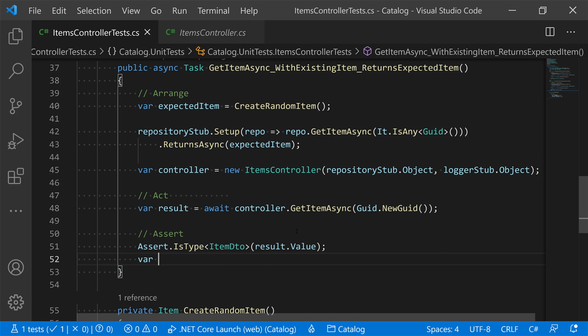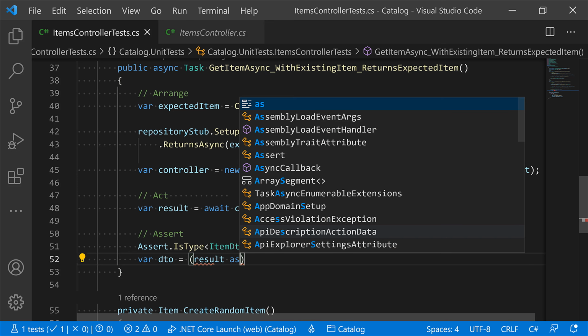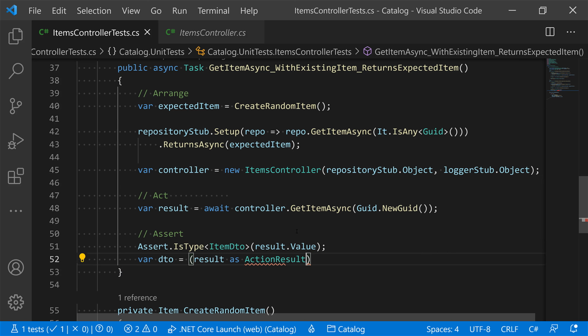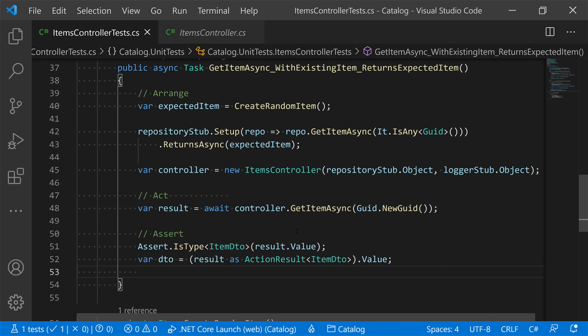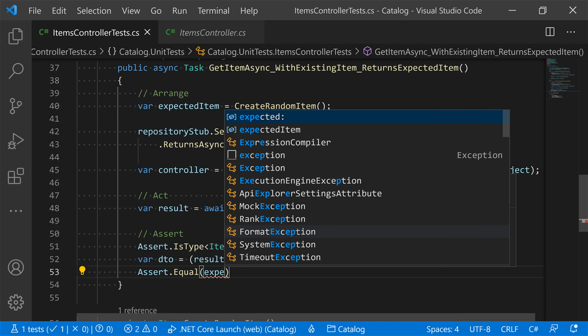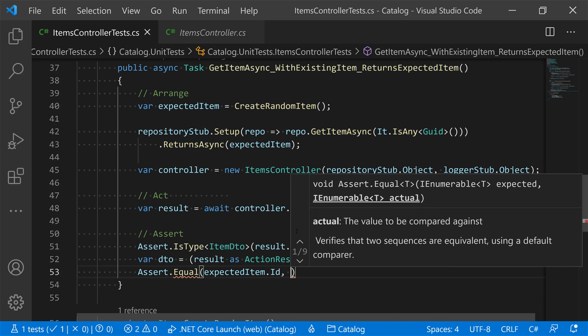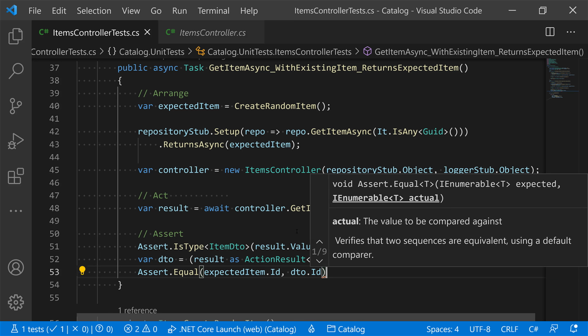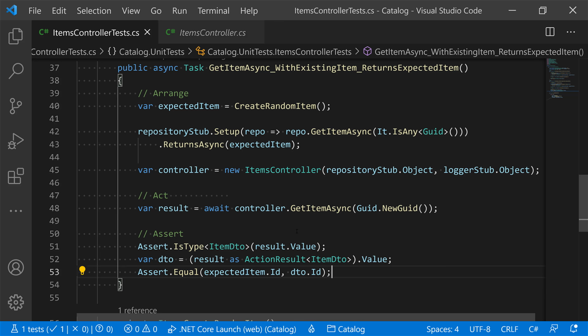So for that, let's first take out that DTO. We can do that by doing some casting here: result as ActionResult of ItemDTO, that value. And then we can do Assert.Equal expected item.ID should equal DTO.ID. And just like that, we would need to go through every single property, right? So expected item ID, now expected item.Name should equal DTO.Name.